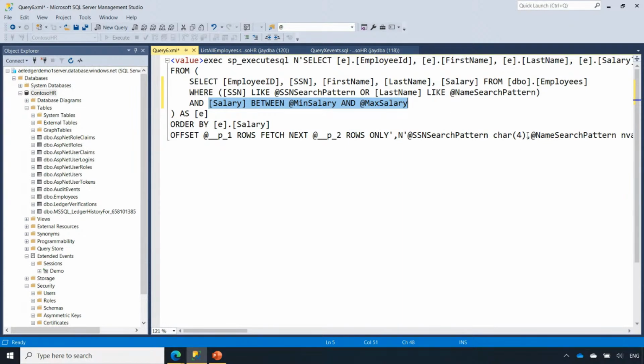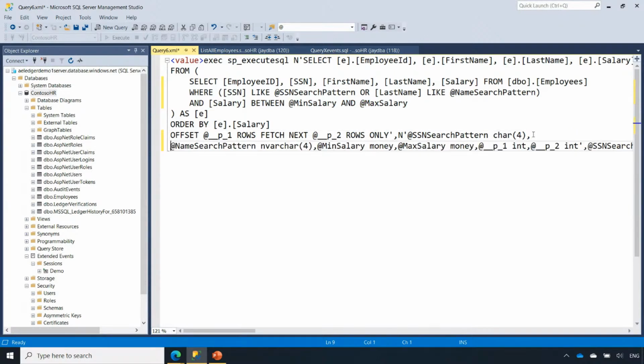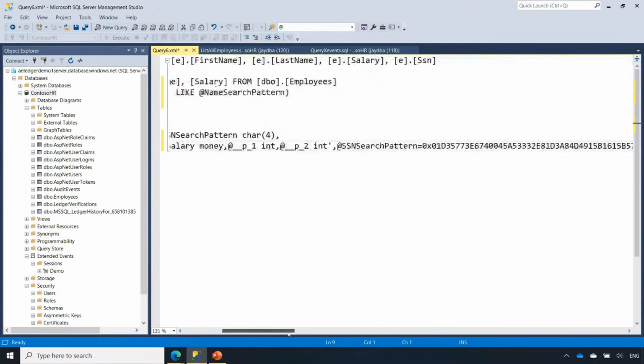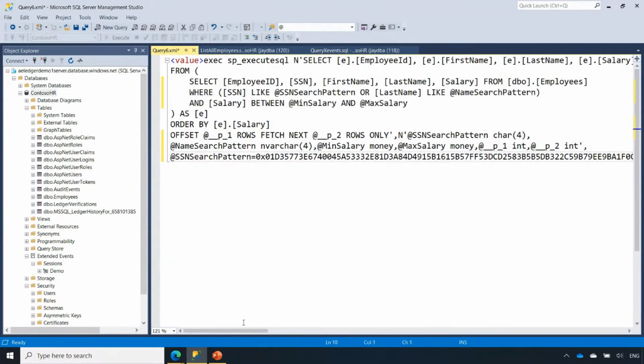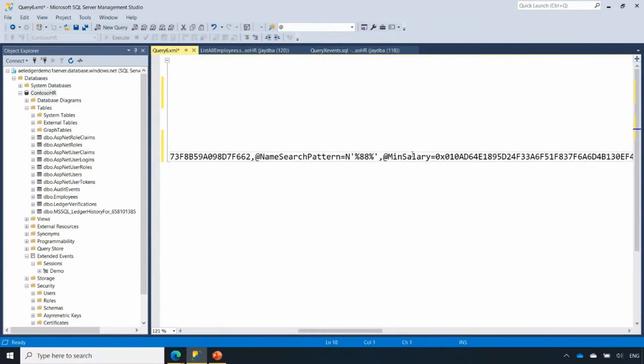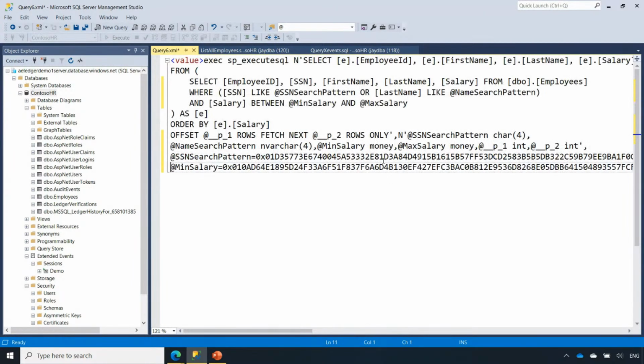Not only that, if we look at parameters, which we need to tweak a little bit here so that we can actually see their values in a better way, you can see that even query parameter values corresponding to encrypted columns like social security number, min salary, max salary, which is somewhere else hidden behind the screen, these values are also encrypted.